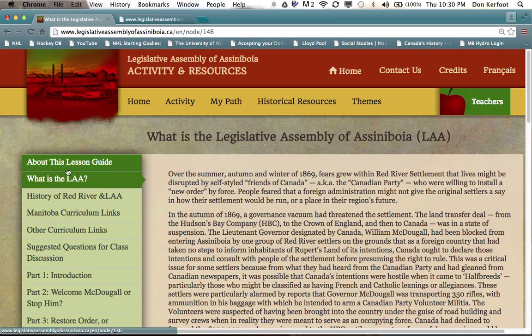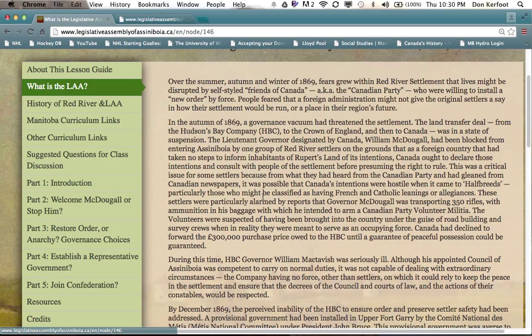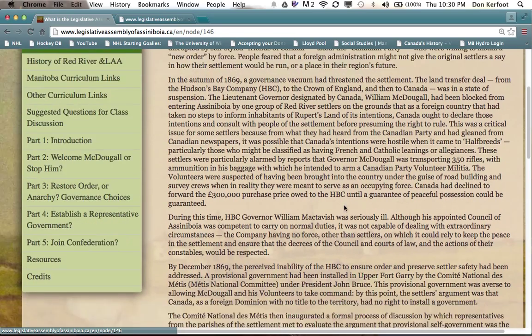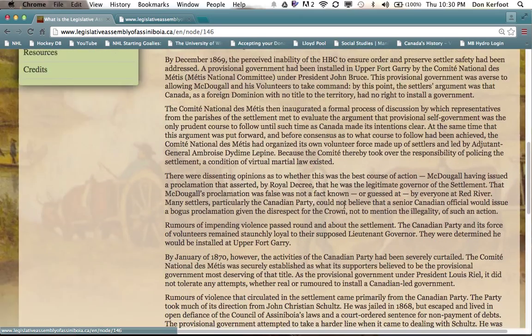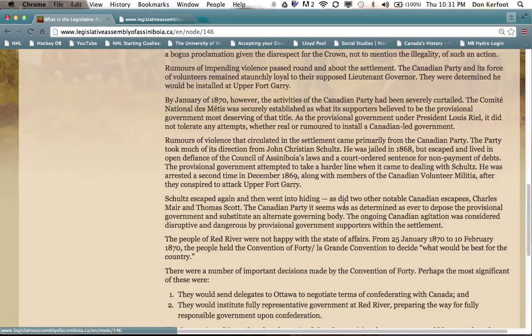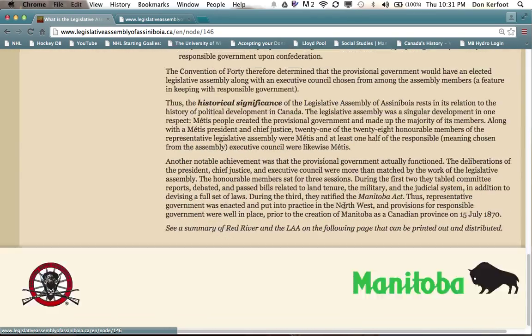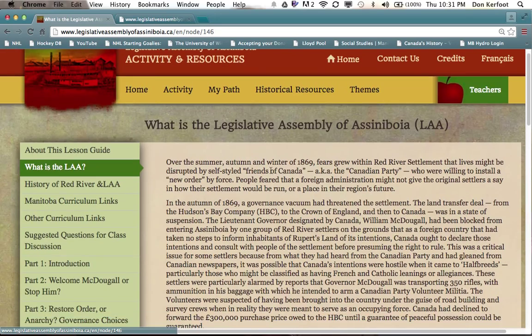There are also more links for the teacher to be able to read up on this information so that you know what you're talking about when you're explaining it to your students. Too much for us to read here, but if you're teaching it, you should probably read this. So let's go back to the home page.